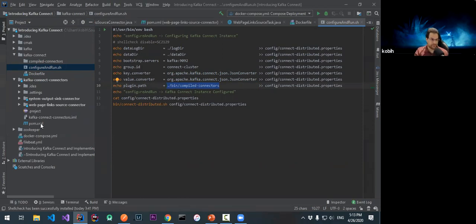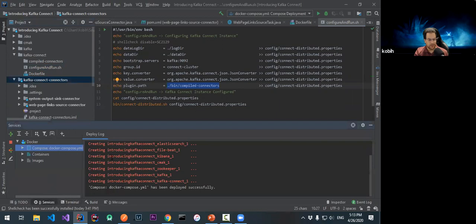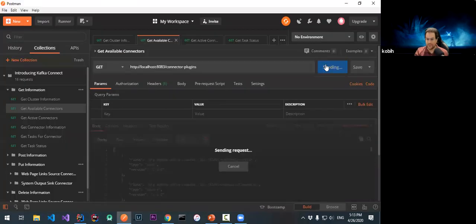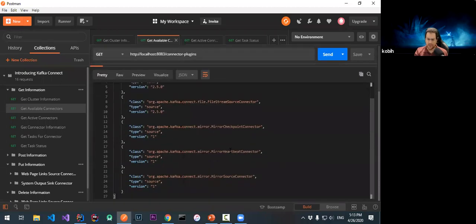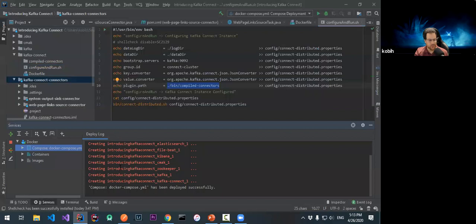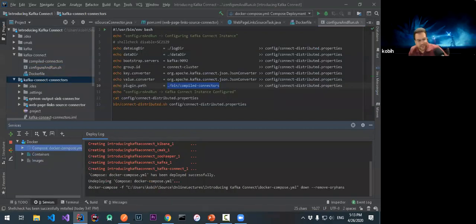Okay. So what I need to do now is see, first of all, we have a cluster up, and excuse me here, at this point we do not have our connectors deployed. So I'm going to deploy the connectors. The way that I'm going to do it is, first of all, I'm going to take down the cluster.